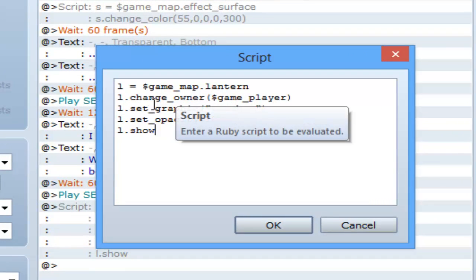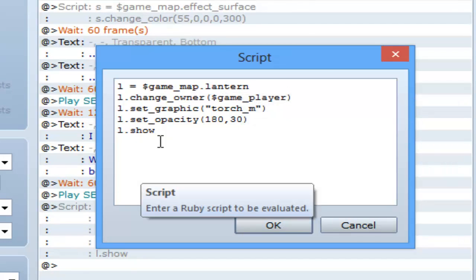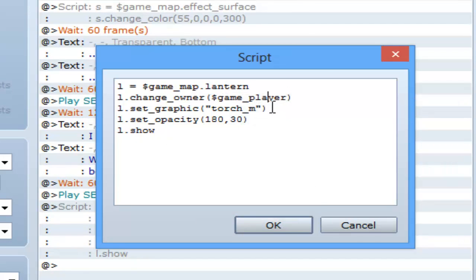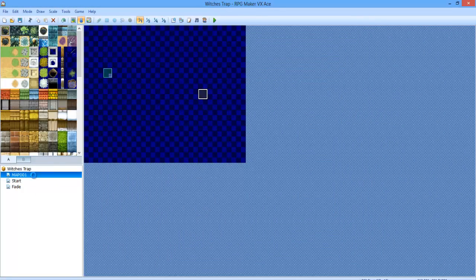To activate the lantern, go into the script and type L equals $game_map.lantern. Then L.change_owner $game_player. Then L.set_graphic torch M. Then L.set_opacity 180, 30. You can play around with these values if you want. I just kept them at default, which is 180 and 30. Then you do L.show. Click OK, and click OK. Now go over to our map.